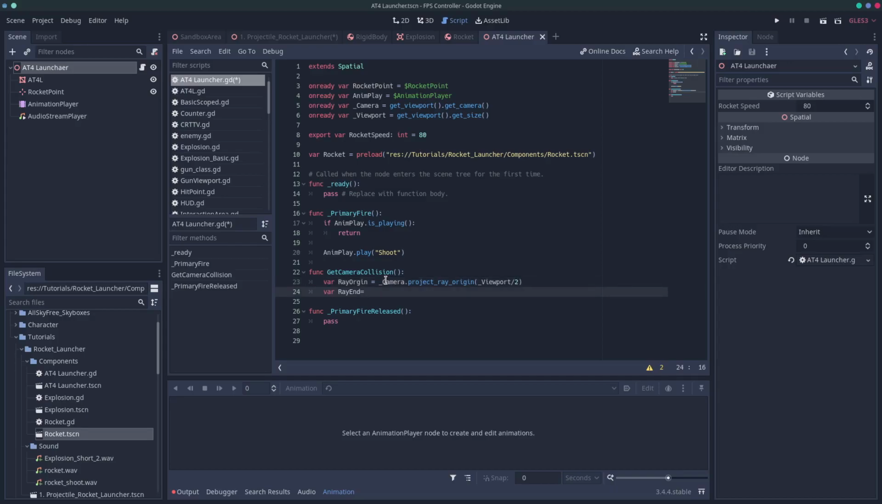And then for the end of the ray, we're going to go open and close brackets, ray origin. And then we're going to add another function here called camera dot project ray normal. And we'll also use the viewport here. And we'll divide it by 2. And then we'll just times that by an amount. I'm going to use 500.